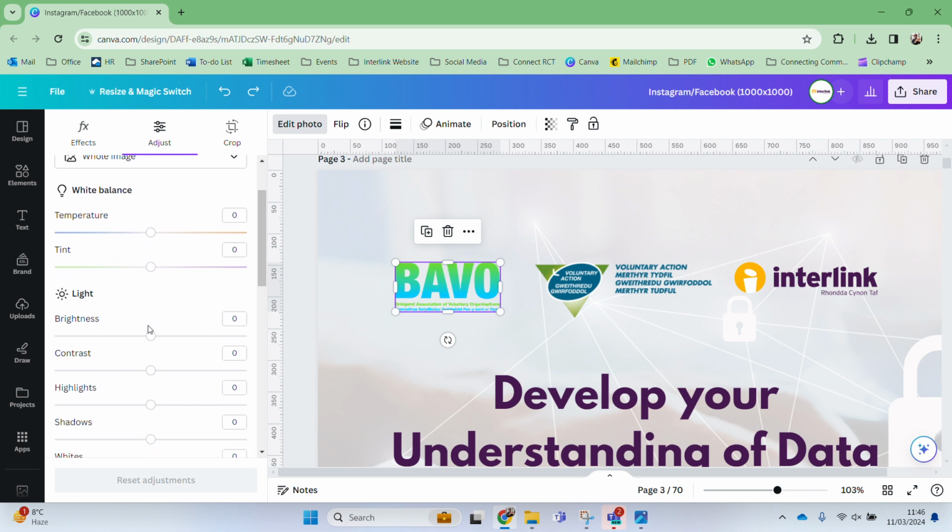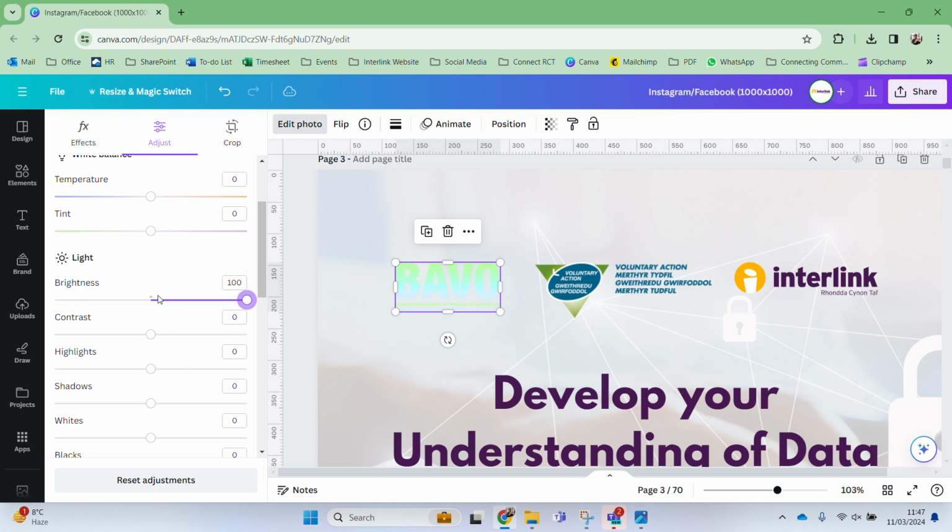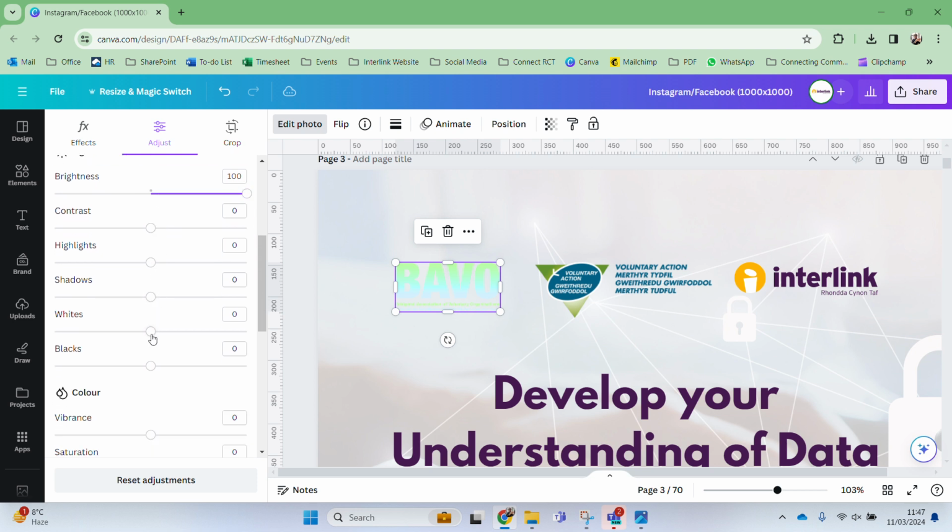And what I want to do is increase the brightness all the way to 100. Increase the whites all the way to 100. Reduce the blacks to -100.